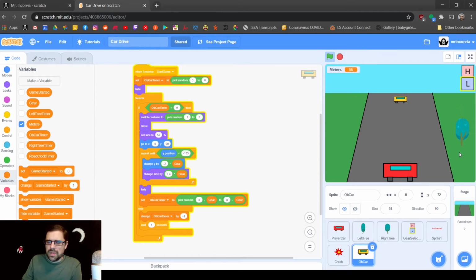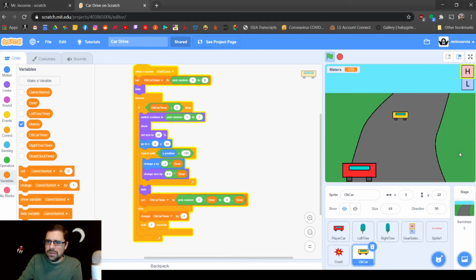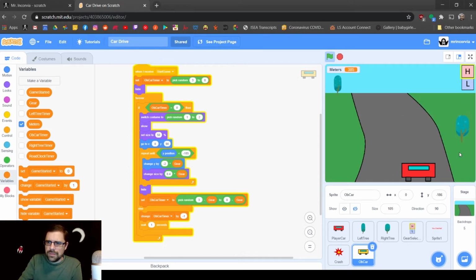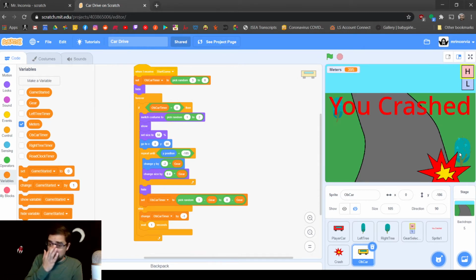And I think what we're going to want is we're going to want more cars than trees. There we go. Not bad, right? We got a car. Dodge. Okay, cool.